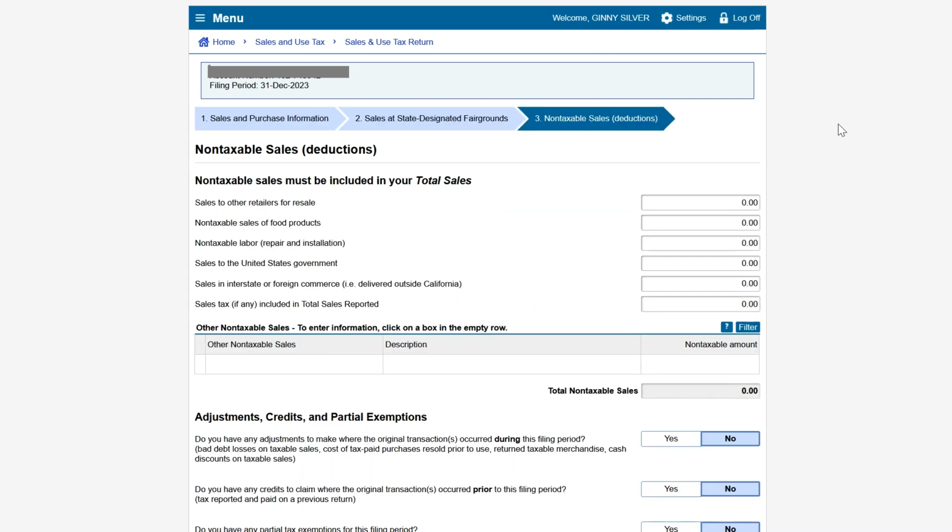Next, you're going to be asked about non-taxable sales, and these are going to be deducted from the total amount that is subject to sales tax. So for those of you that had digital product sales that you may have entered in on that last page, let's say, for example, you made $5,000 selling online e-courses, then you would have entered in that amount on the prior page. Here, you are going to enter in a deduction for that amount because digital sales are not subject to sales tax.